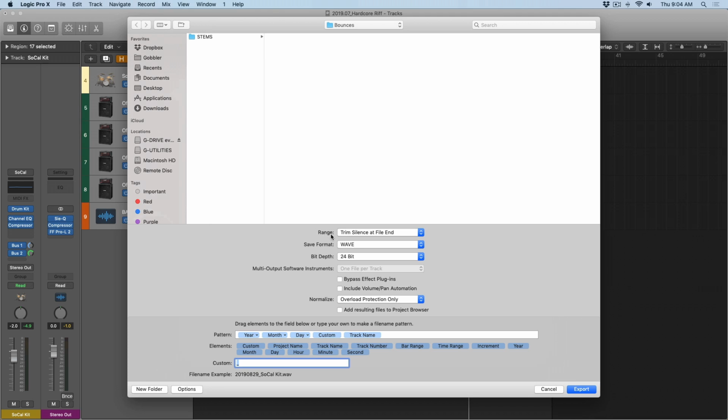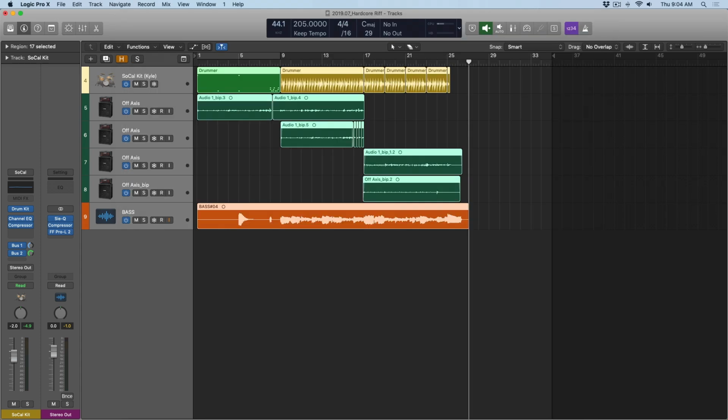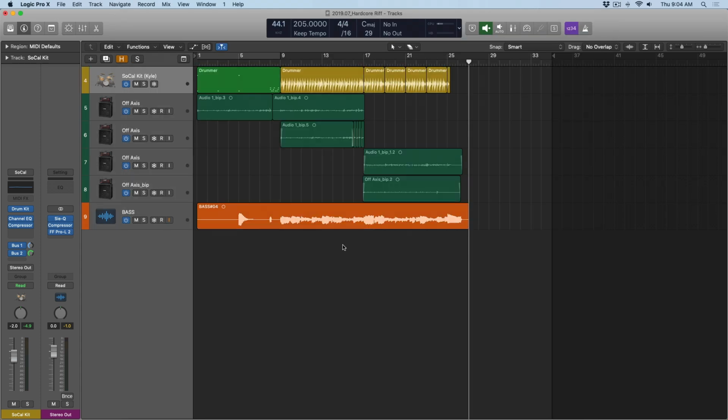So now the export dialog presents us with a lot of options. First, we have the range. Our first option is trim silence at file end. What will happen is Logic will begin to export all of the tracks. It will start at bar 1 and work its way all the way to the project end marker. The project end marker is signified by this line with a disclosure triangle to the right of the line.